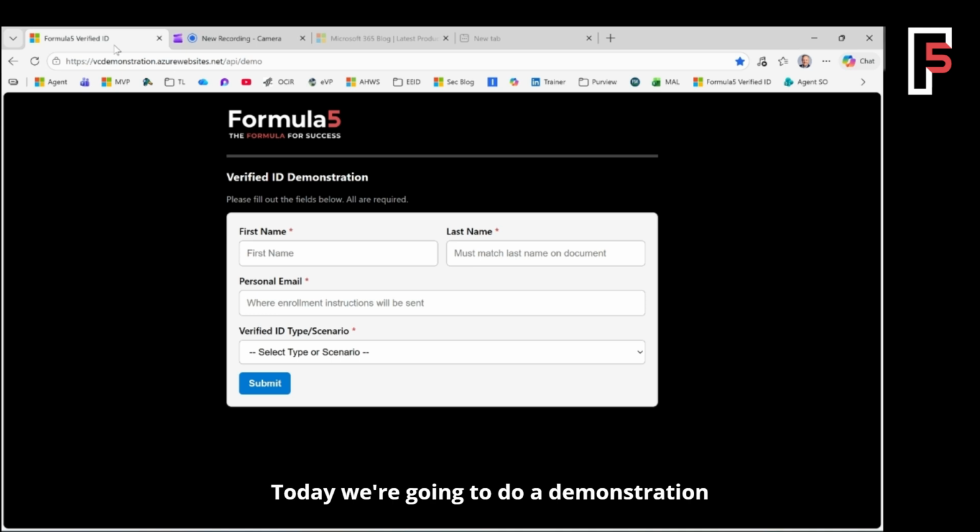Today we're going to do a demonstration of the contractor onboarding scenario in our Verified ID solution. The use case is we employ many remote contractors and we want to have a way to validate with a high degree of confidence that the person we initially interviewed and selected for the position is the one that's logging in. So we're going to use this onboarding portal that we have here to make the process happen.